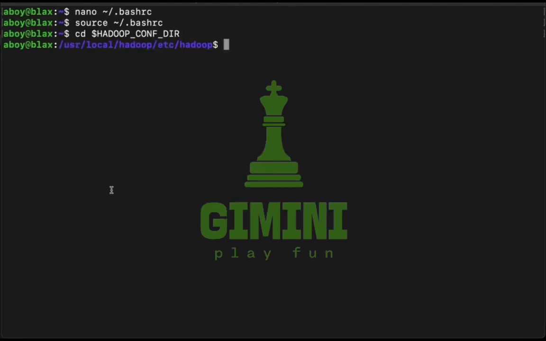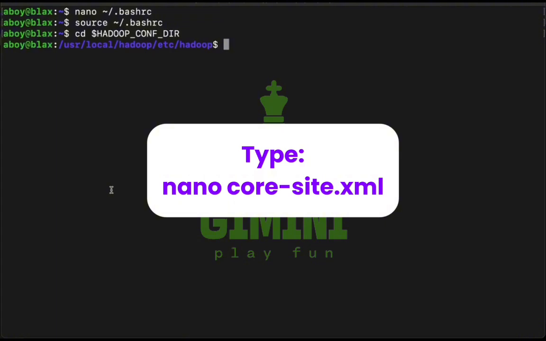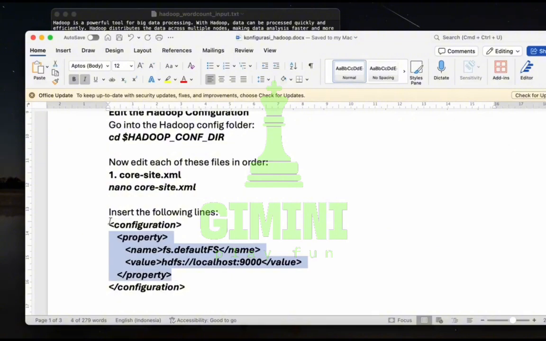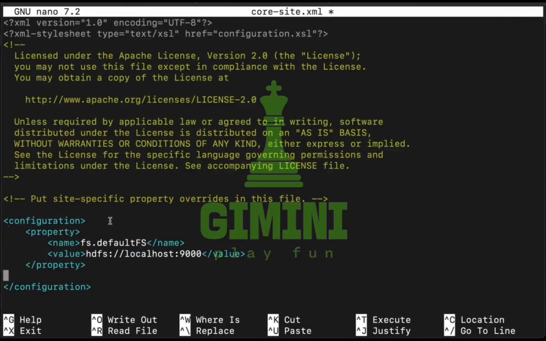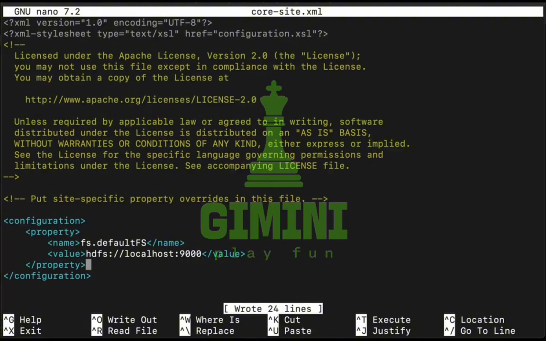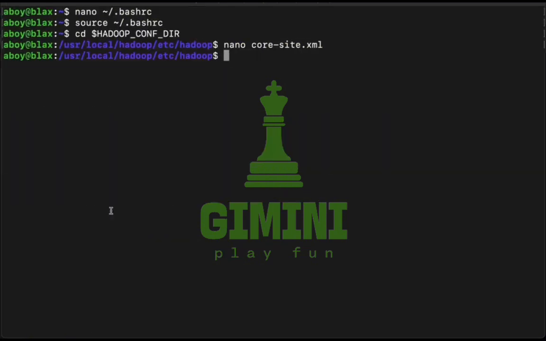Let's start by editing the coursesite.xml file. Just open it with the command nano coursesite.xml. Once the coursesite.xml file opens, you'll see its content. Go to the PDF you downloaded from Google Drive, find the coursesite.xml section, and just copy-paste it into the file, just like I show you in the video. Press Ctrl+O to save your changes, hit Enter, and then Ctrl+X to close the file.